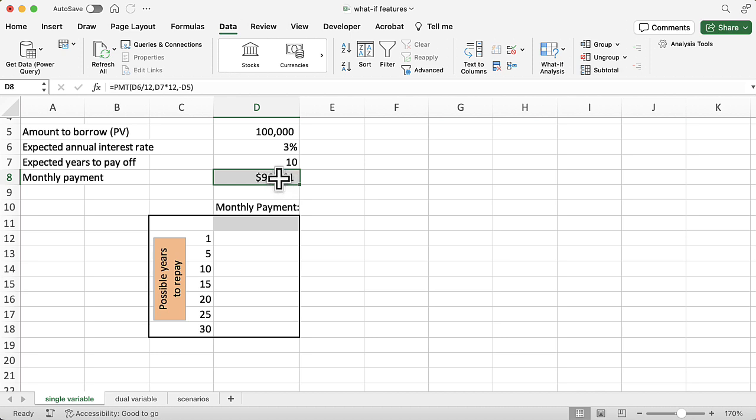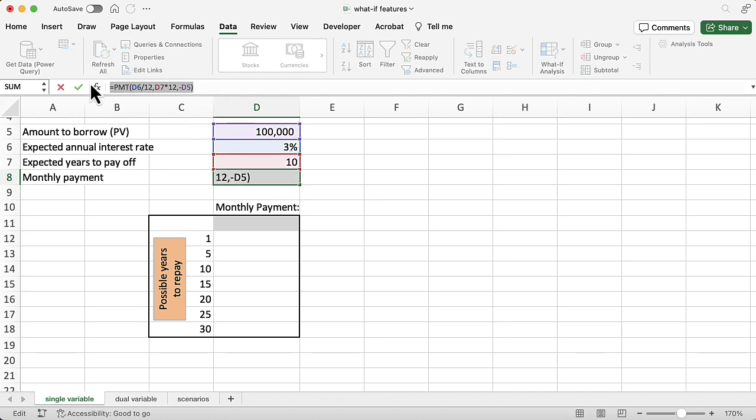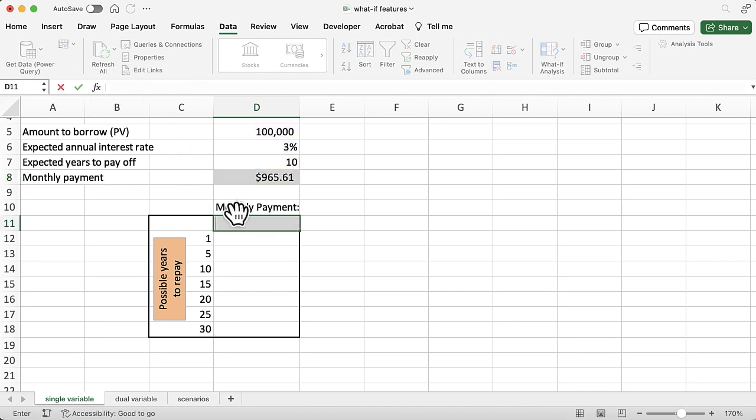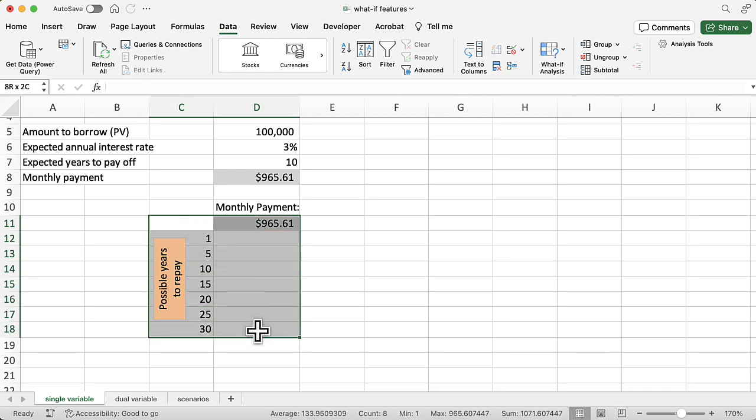So what I'm going to do is take this payment function, copy it to the clipboard, escape out, just so I don't have to rewrite it. I'm just going to double click on that cell and paste so I have that in there. So it's the same exact thing. So I'm going to select all the cells in that box. Now I'm going to go back to What-If Analysis. This time I choose Data Table.